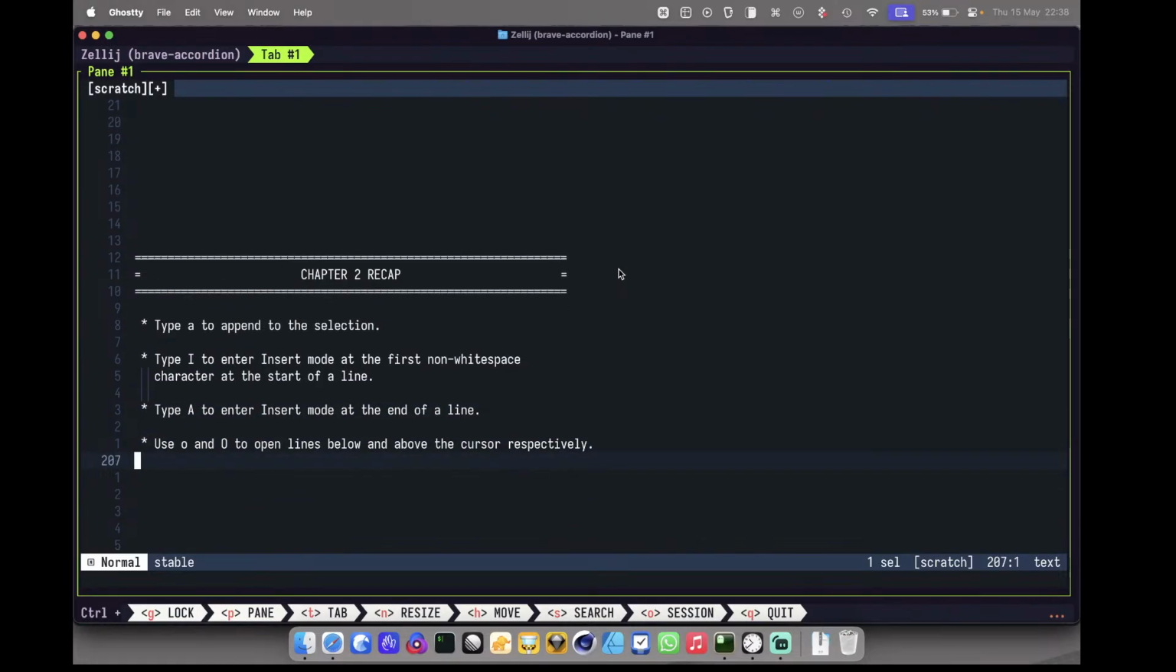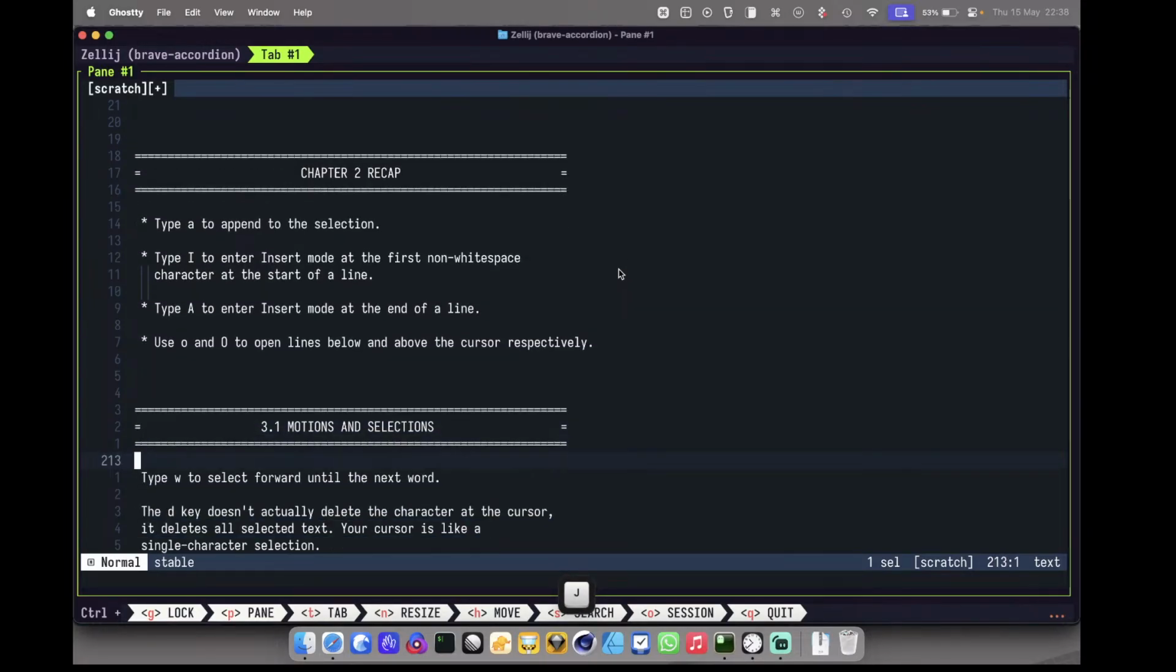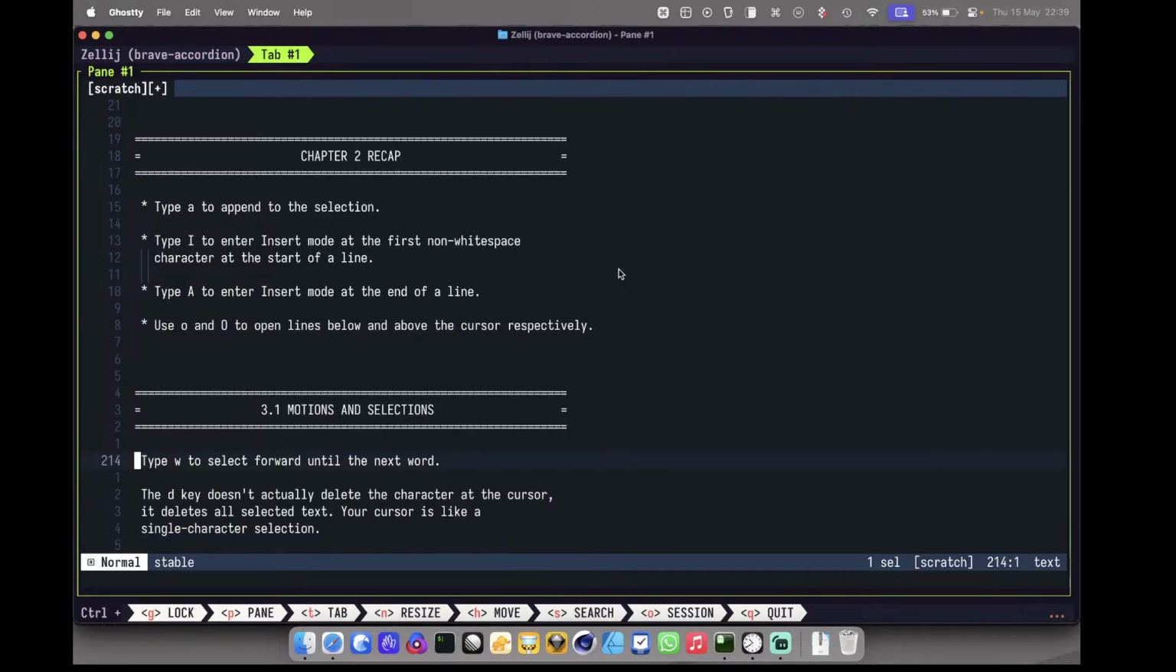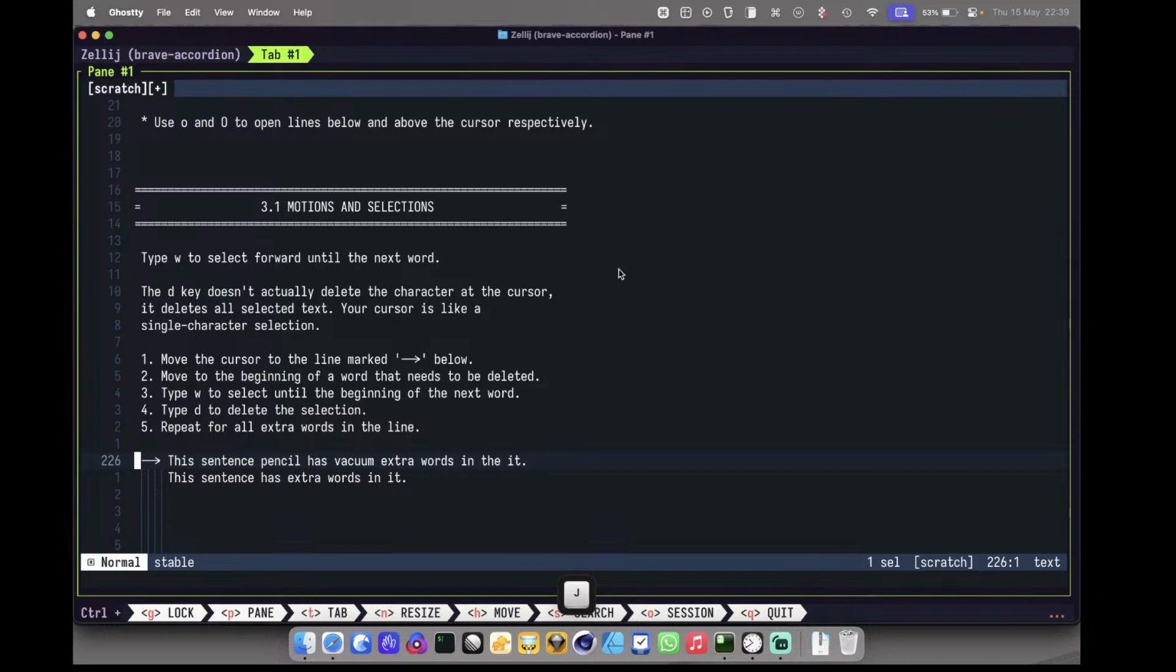Type A to append to the selection. I'm probably going to do a video on Helix at some point. I already recorded one a while ago. It wasn't very good. So I want to do it again, but knowing more. I don't really feel qualified to talk about it without knowing it a bit better, so I'm not adding any value here. So delete.